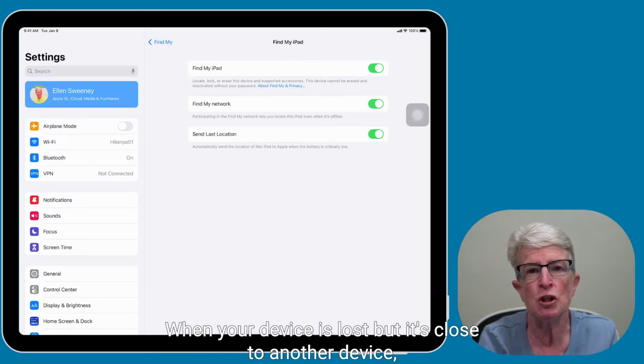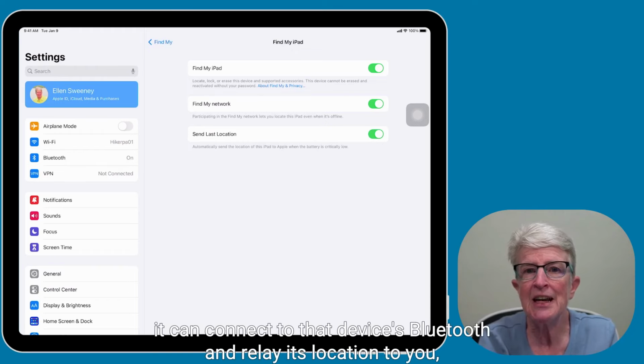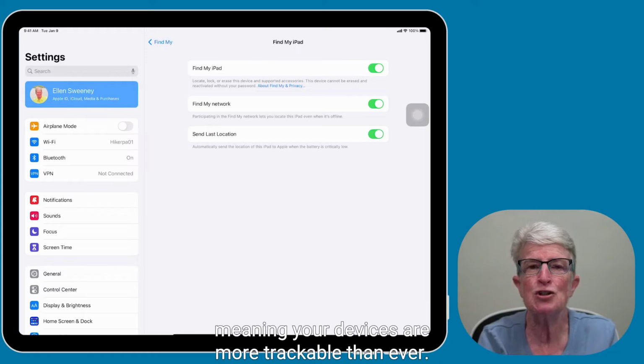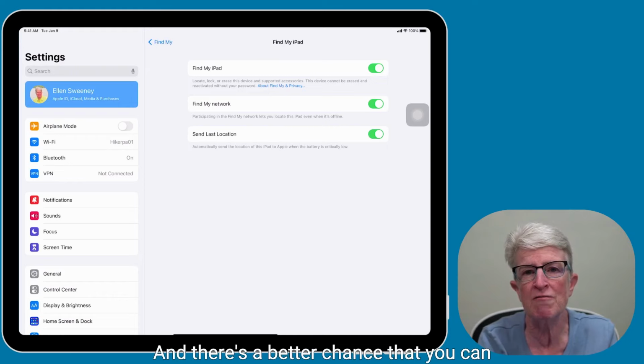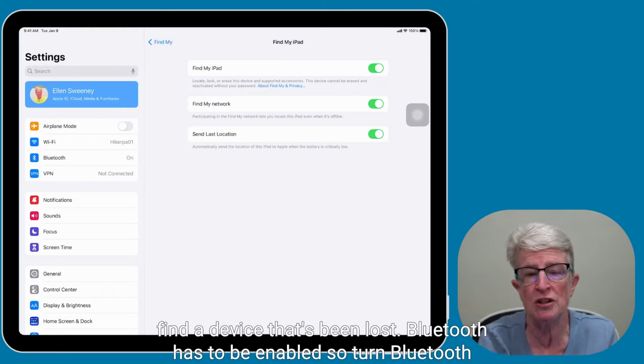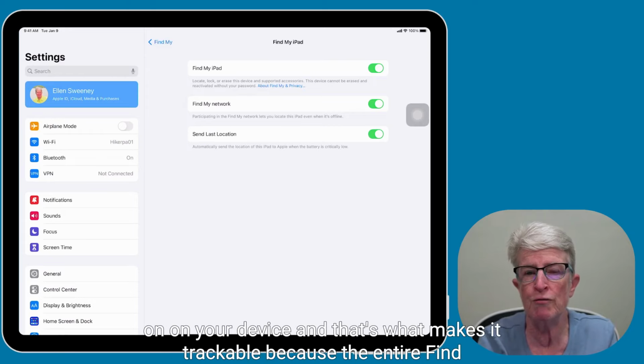When your device is lost, but it's close to another device, it can connect to that device's Bluetooth and relay its location to you, meaning your devices are more trackable than ever, and there's a better chance that you can find a device that's been lost. Bluetooth has to be enabled, so turn Bluetooth on your device, and that's what makes it trackable.